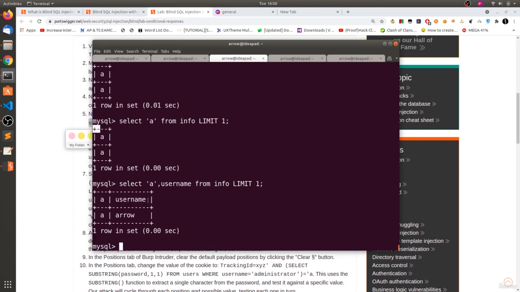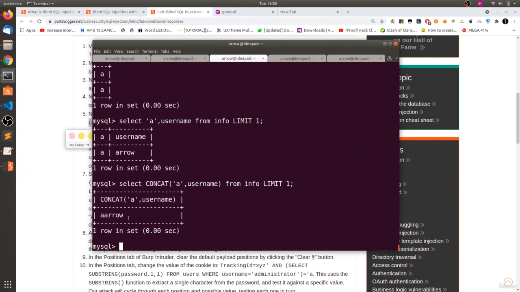So you got this username column, right? But these two are separate columns. Now what I do is I concat this. I concat this one and hit enter. Now you can see I got the A arrow. So A is the first A and the next one is the arrow.